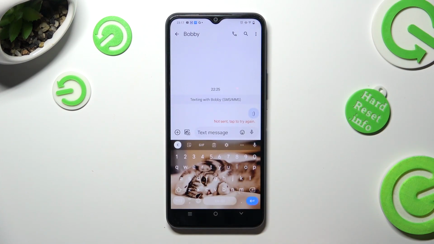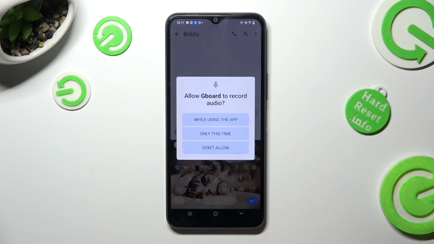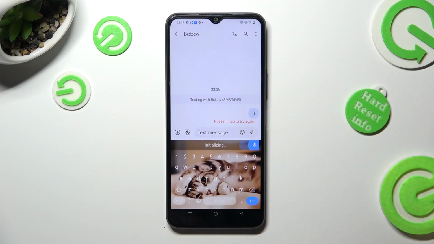As you can see, my icon is now visible. In order to start typing, click on it. And if you never used this option before, choose while using the app or only this time. Now start typing. When you finish, click on the same, now blue, icon again.